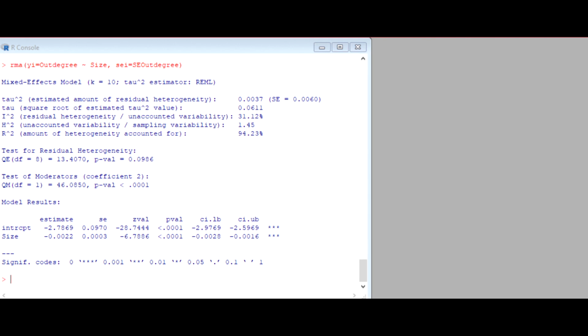So what do we learn from this? First, the raw mean and the unconditional meta-analysis estimate are nearly identical. This means that adjusting for the size of the standard errors had little impact on the size of the estimated mean. Second, the size of the network is a significant predictor of out degree.